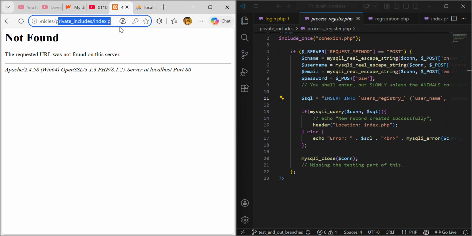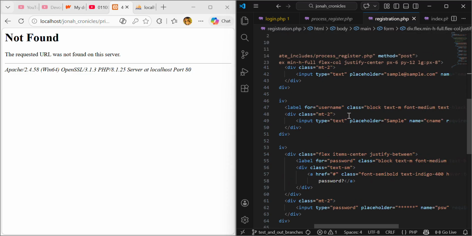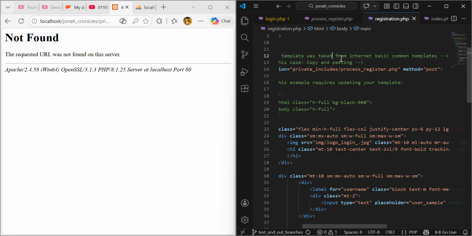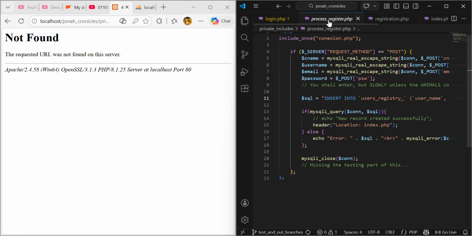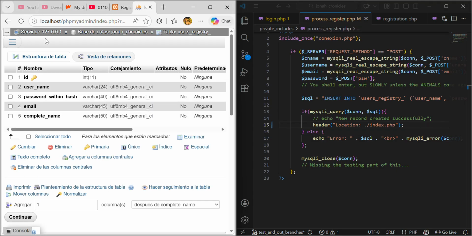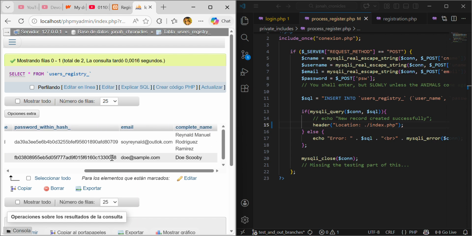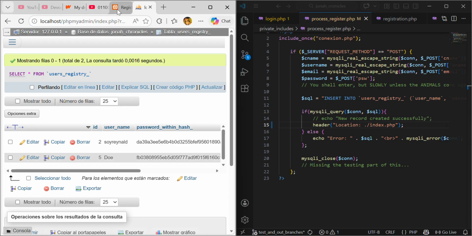and it says now that it doesn't find the URL. Let's go to the registration and see what we have wrong here. Here it says process register. Oh, the problem is that on the process register, I made a location index that should be like this. Let's do it again. Now you will see the user created. Look, the user is here, Doe Scooby, which is nice.